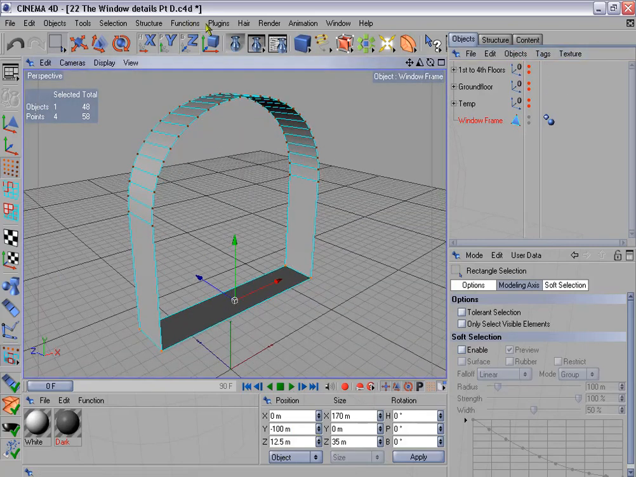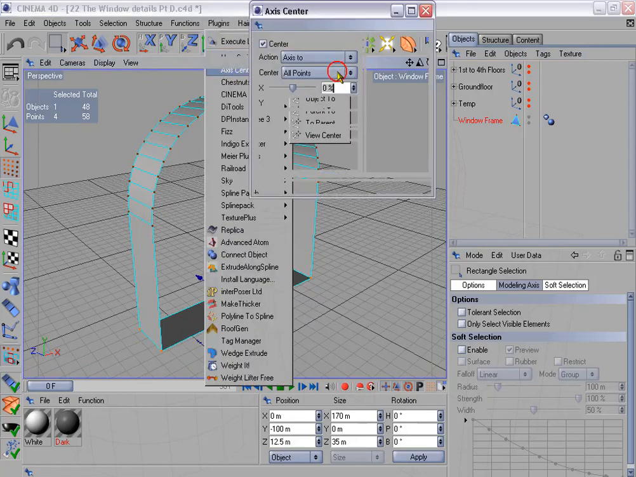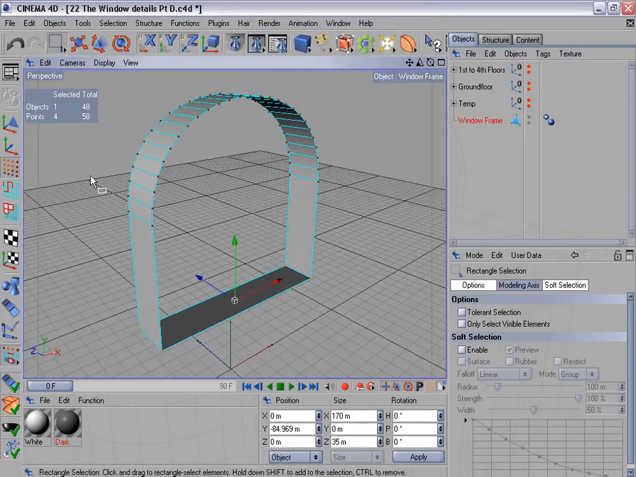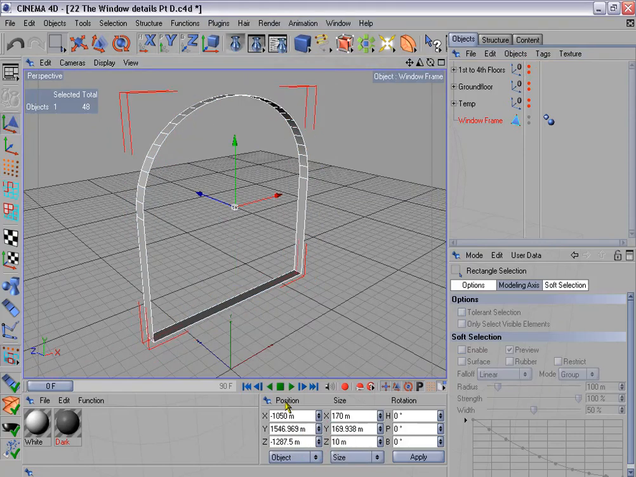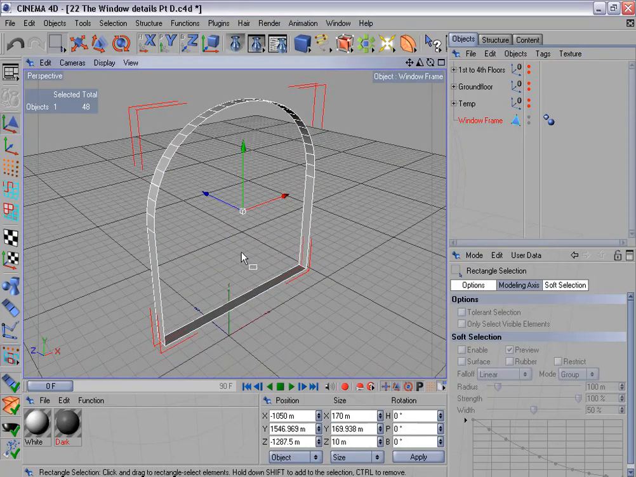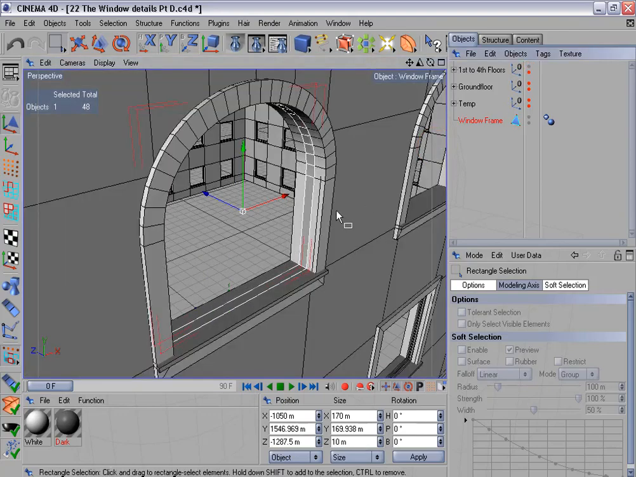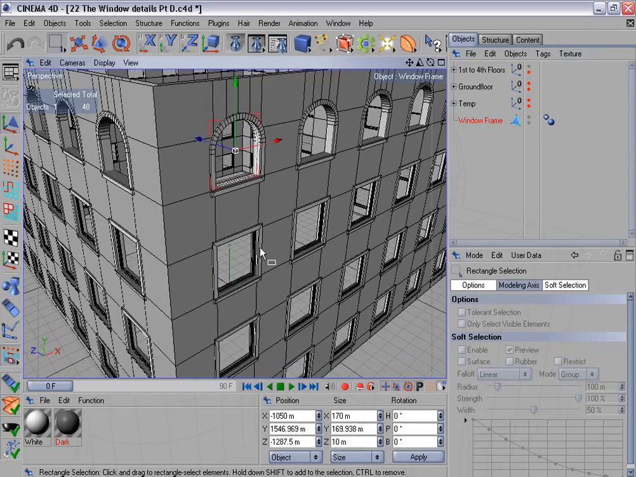And now let's center the object axis on this object, activate the move tool, and I'm going to scale this frame to 10 units on the z-axis. And this time I'm not going to bother moving it around. We're going to finish this frame and then position it on the z-axis where the frames on the other floors are positioned.